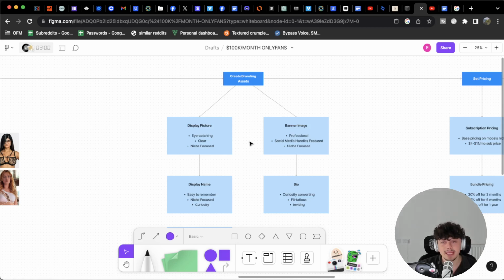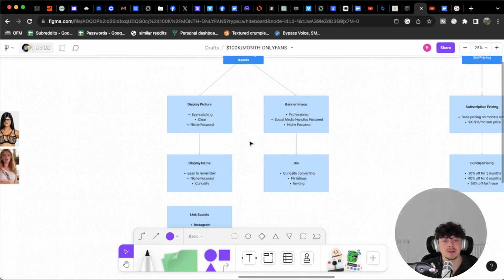Next, we have the banner image. The banner image needs to be professional. You need to feature the social media handles on the banner image as well, and it also again needs to be niche focused. So again, if we're in the fitness niche for creating a fitness OnlyFans account, then it needs to represent fitness in some sort of way. Now you can use a software like Canva to create the banner image very easily. You just get a few photos of the model, use the banner templates, and you can create a nice professional looking banner image.